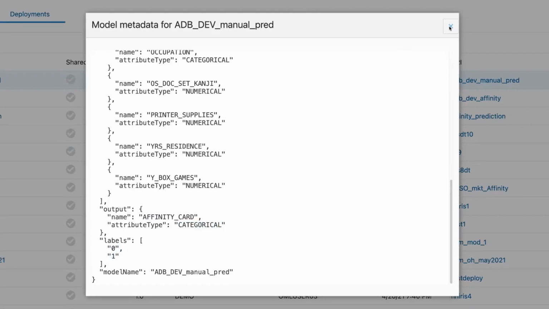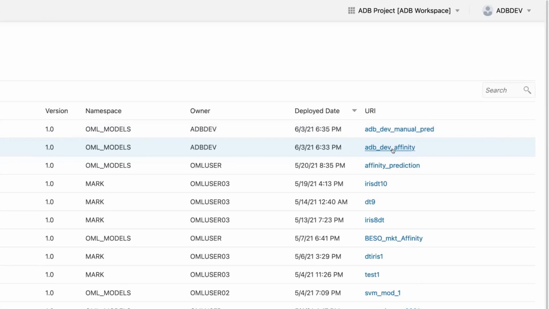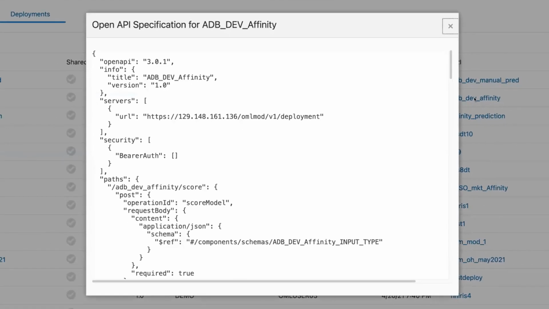Now, how does that look? For a developer, what you probably want in terms of REST API is the Swagger file. So if you click on the right-hand side here in the URI, that's exactly what you get.